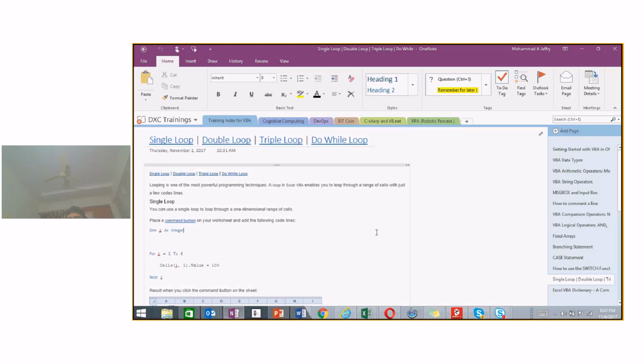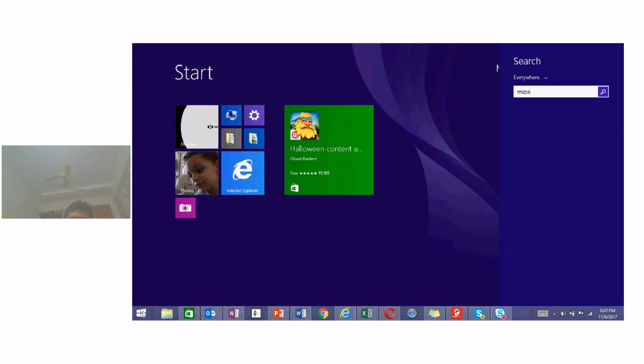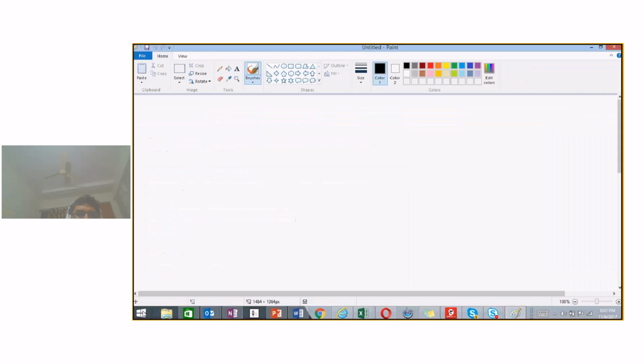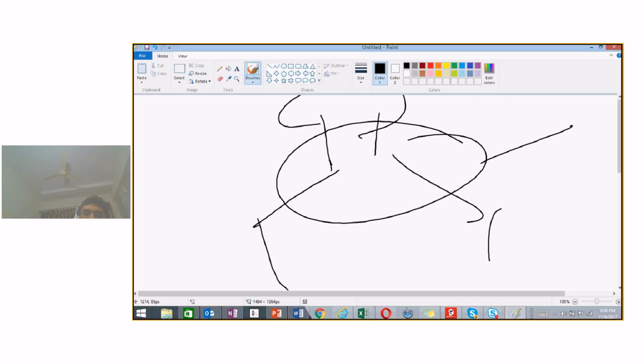Loop. How do you symbolize loop? MS Paint. Come on, Paint, don't take so much time. So this is a loop. And you make a neck here, and a body here, and he becomes a husband. Jokes.